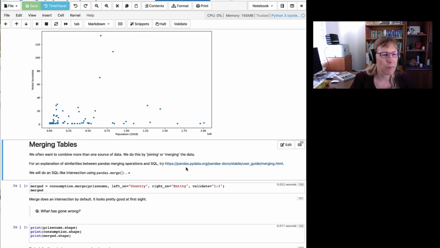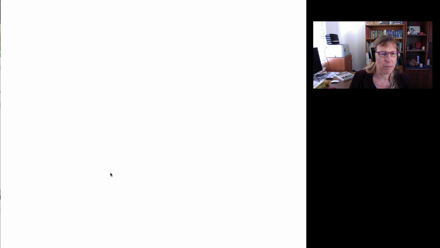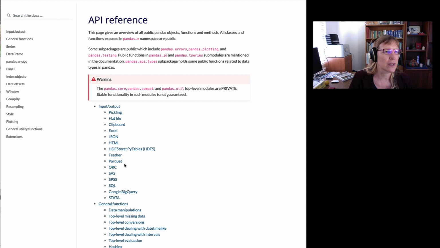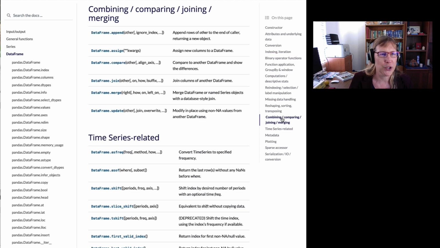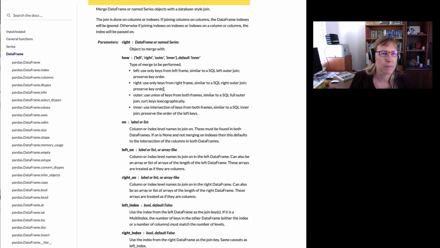So we're going to do an SQL-like intersection on the data, and we're going to use pandas.merge. So if we have a look at the API reference again, look at the data frame, and over here we find combining, comparing, joining, and merging. So things to do with two data frames. And the one we're going to use is this one here. Merge data frame or named series objects with a database style join. So let's have a look at that.